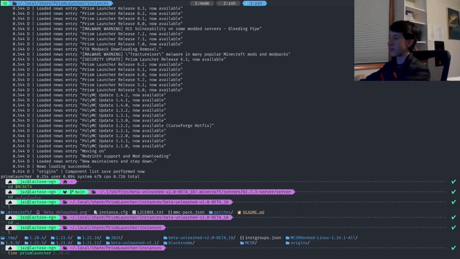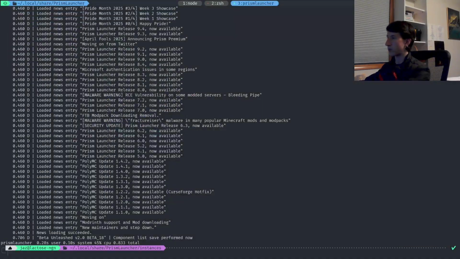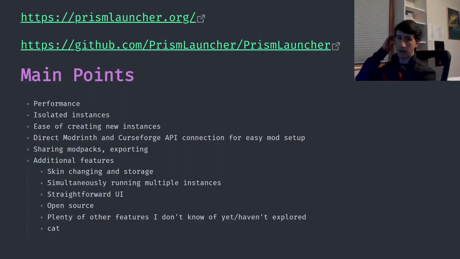So this is just going to time how long it takes. Open, close. 0.83. If you look down here, 0.833 total seconds, and that's including the time it took for me to close it after it opened. That's one thing: the speed. Also, the speed of how long it takes to download assets and get things from APIs is very fast, and when it starts the Minecraft instance, it's also very quick.